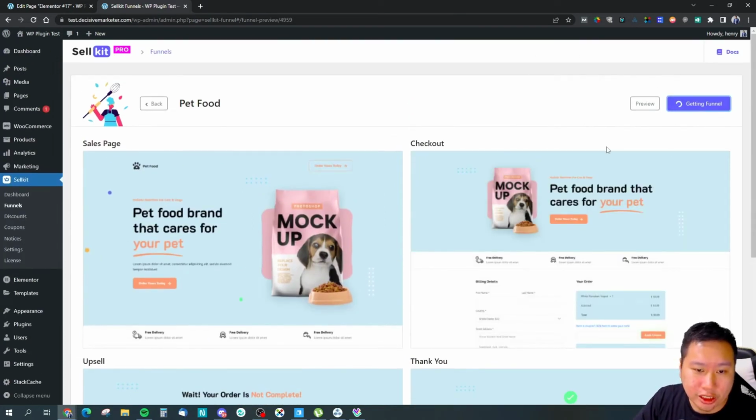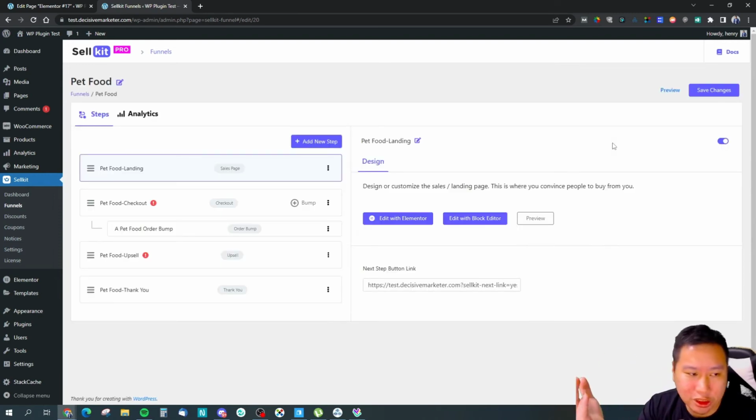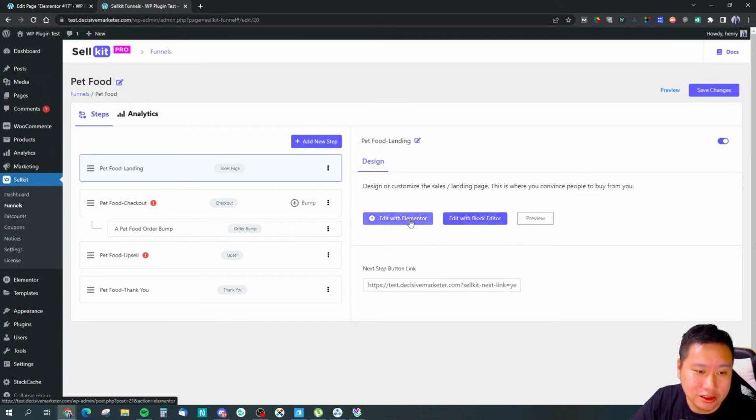So we'll get this funnel. I think it's very clean. The process is very clean. But of course, if you ask me, I think WP Funnels does this slightly better. I guess Sellkit now supports the block editor as well. So it doesn't just work with Elementor now, it works with the block editor for the funnels. So I'm wrong right there. Please disregard what I said earlier. It works with Elementor and the block editor.